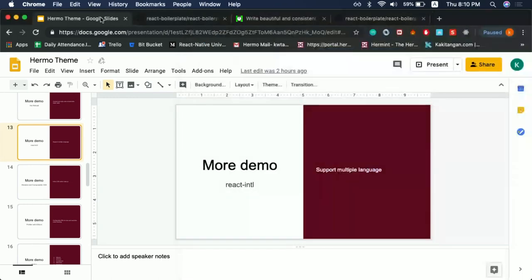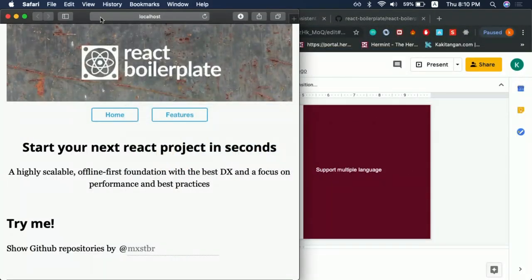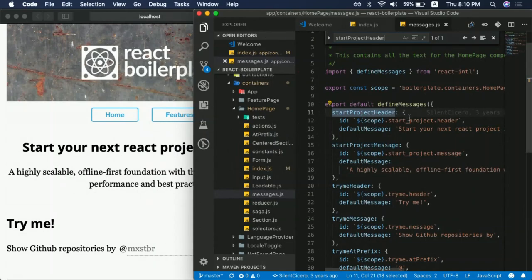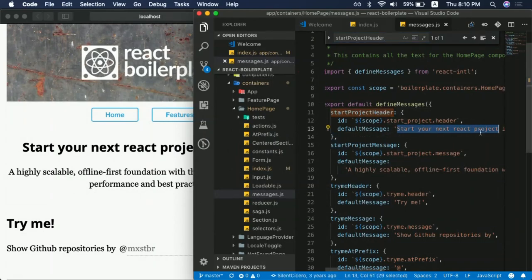Where's my page? So when you change this copywriting, is it the correct one? No, sorry, I missed out one step. This is the default message. They actually have a translation file which compiles everything together.